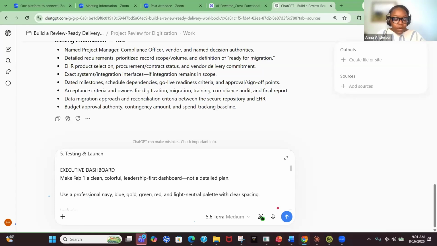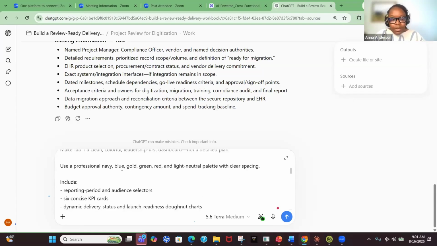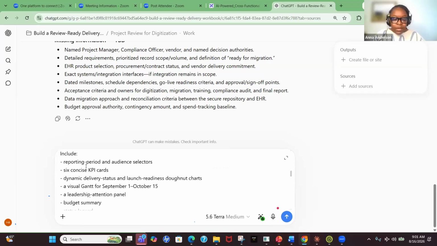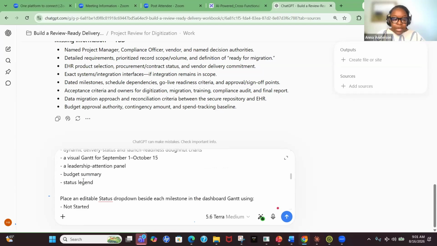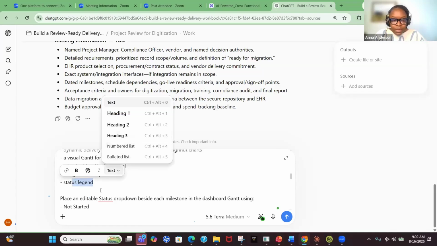Right? So executive dashboard, make tab 1 a clean, colorful, leadership-first dashboard, not a detailed plan. Use provisionally navy, blue, gold, green, red, and whatever it is that you want. Include reporting dashboards and audience indicators, 6 concise KPI cards, dynamic delivery status, a visual Gantt for that specific timeline, budget summary, status legends, and all that stuff. If I want to add anything else, I'll just have to highlight in here and add additional information with text or whatever that I want to do.